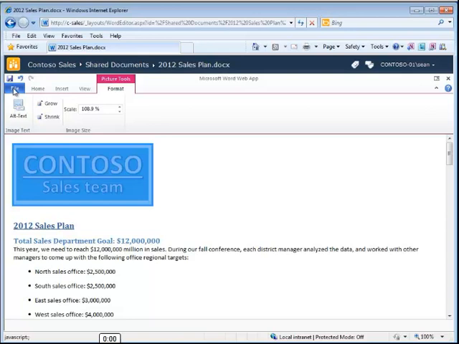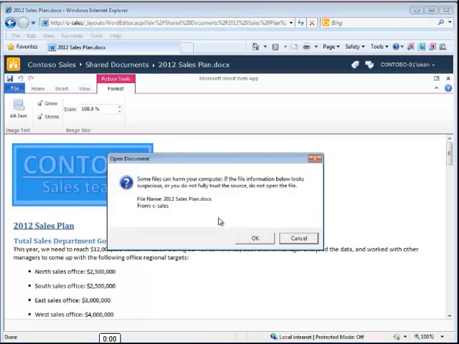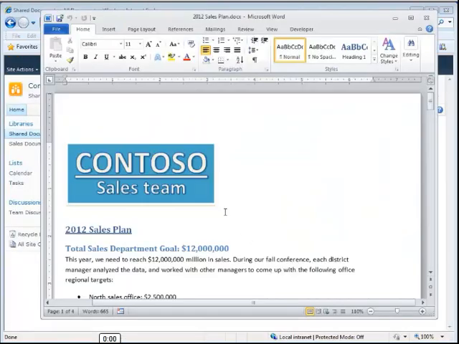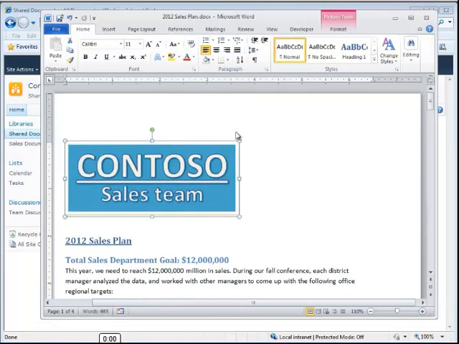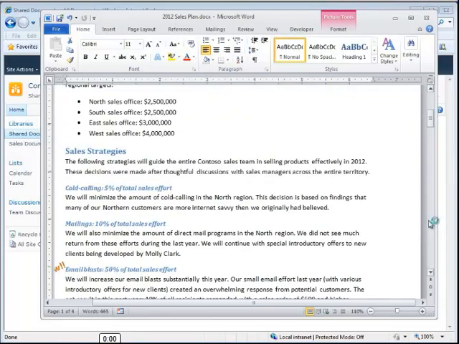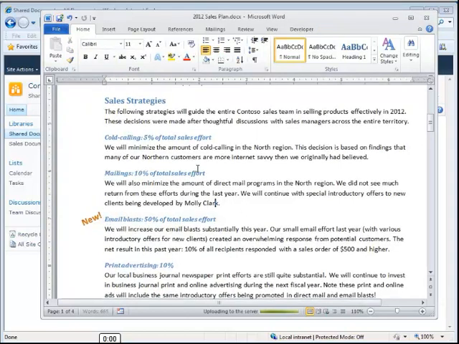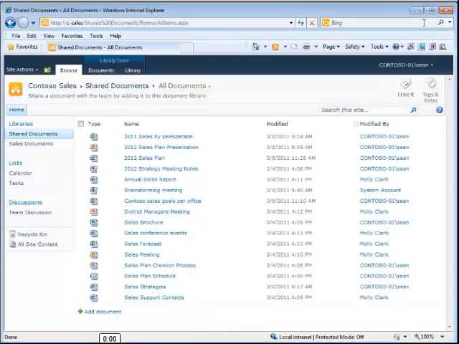So I'll go to the File menu and click Open in Word. Click OK. Word opens, and there we go. We have our corner resize handles back. And down here, we can see that our word art text box appears just fine, and we can edit that if we need to. Of course, when we save our file, the changes get saved up to the library. And that's editing a file in the Word program.